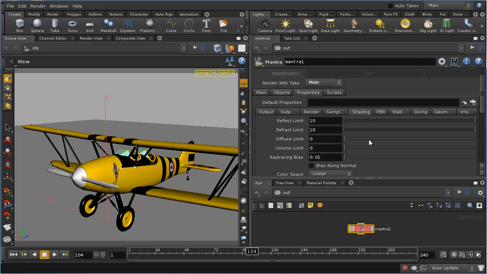In the shading tab, reflect limit and refract limit mean the number of times that a reflection will occur, the number of times that a refraction will occur. For example, if you have 2 mirrors facing each other, they reflect, I don't know, a zillion times. We're limiting it to 10 here by default, so that we don't suck up all our render power doing infinite reflections that you may not necessarily see.